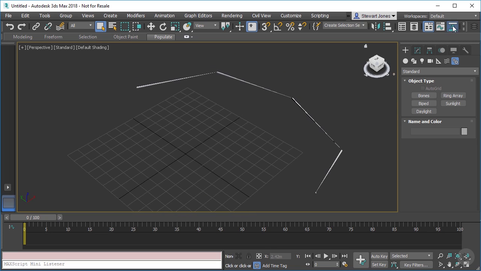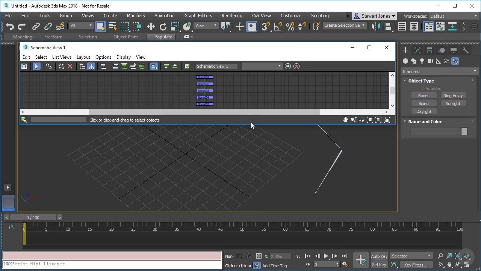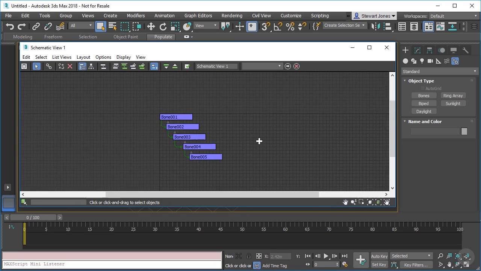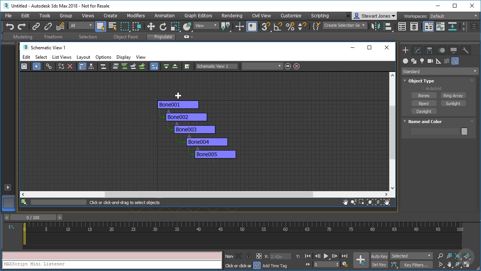And if we come up to the schematic view and take a look, let's turn off this display option and zoom in, and turn on hierarchy mode. You can see they've created a hierarchy.